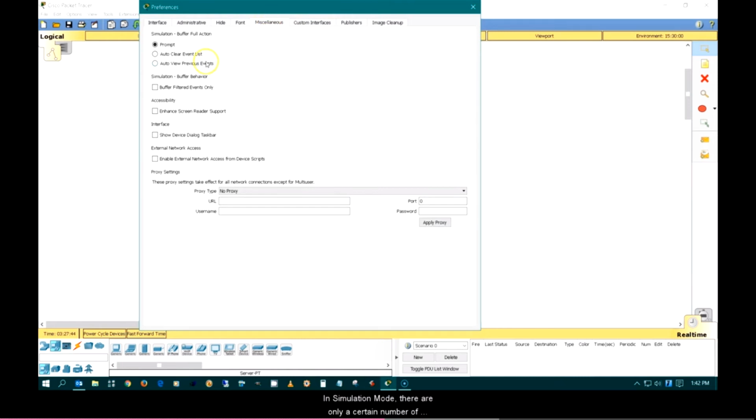In simulation mode, there are only a certain number of events that the buffer can hold before it needs to be reset. In this area, you can select the preferred action that Packet Tracer will perform when the buffer is full.